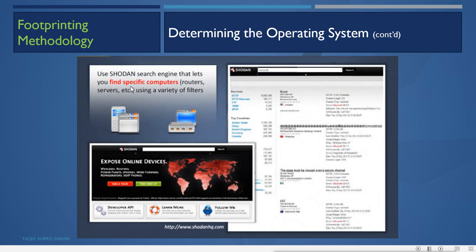And also we can use this online tool. This is called Shodan. This is the search engine that lets you find specific computers, routers, servers, etc. using a variety of filters. We can use these online sites and online search engines to find out about the operating system and other devices.